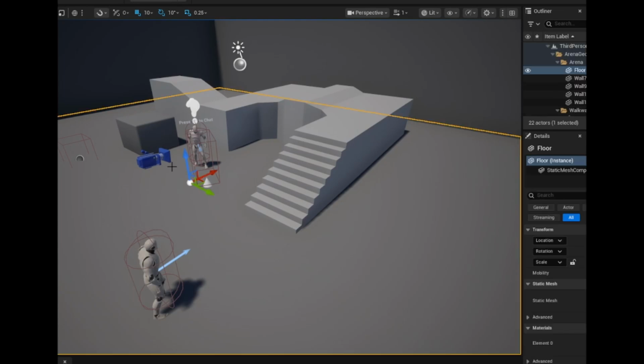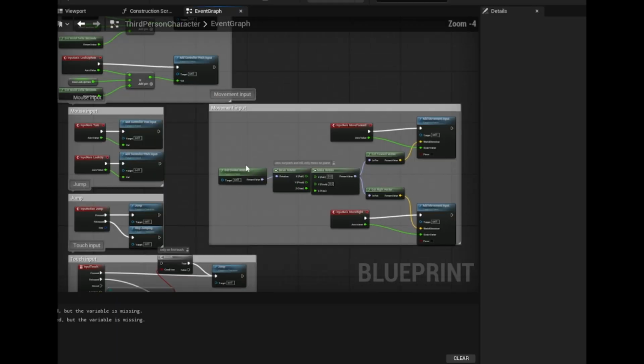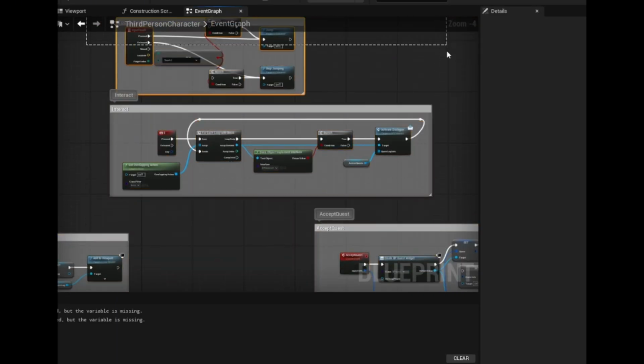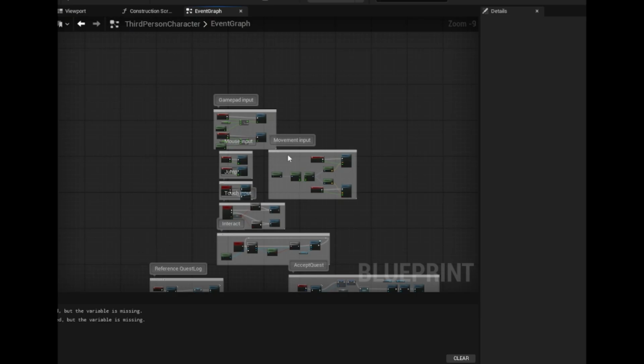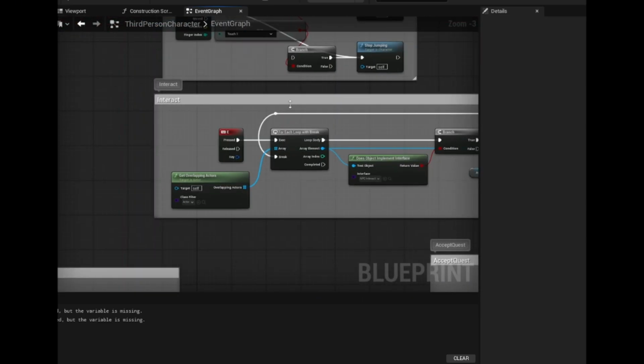This is the technical breakdown for the dialogue tool system that I have created. So starting with the third person character, which is the one that you play with, these here are all the movement and stuff. None of that needs really looking at, it's all very generic. Most of it is just built into the game.